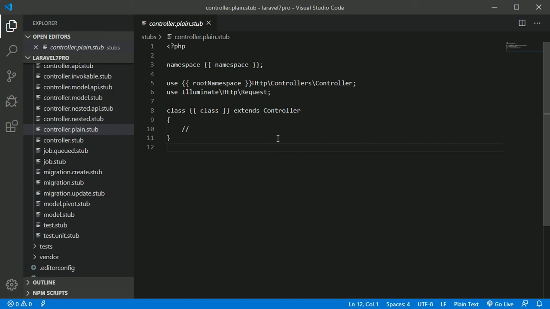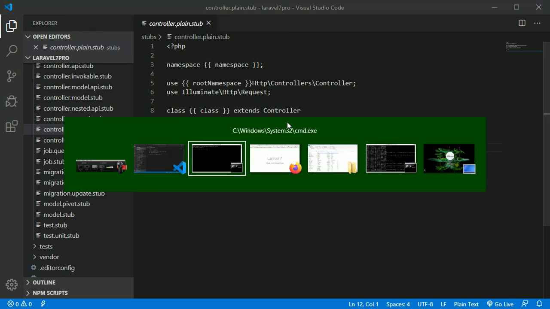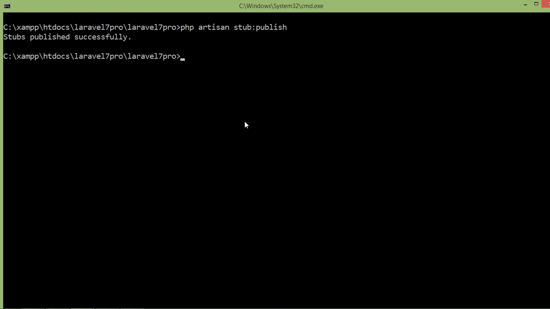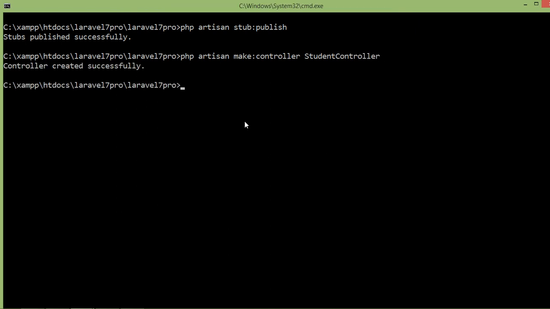So switch to the command prompt and here just type php artisan make:controller and the controller name. Let's say the controller name is StudentController. Now the controller is created.